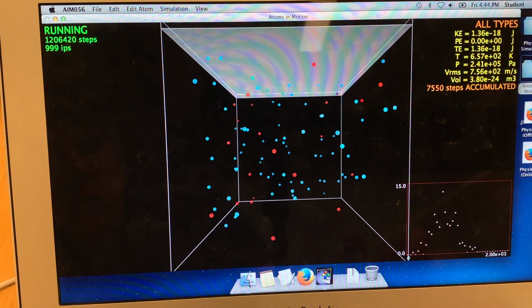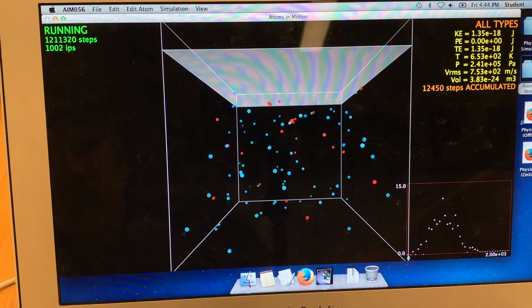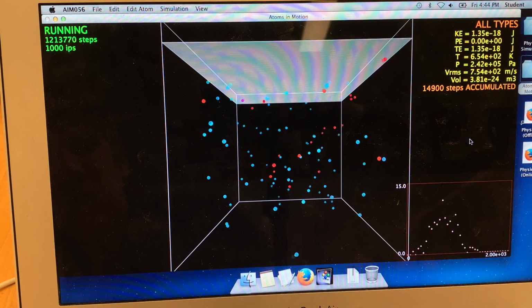As before, you can always rewind and pause the video in order to collect the data that you need, but make sure you're able to fill out the table before moving on.